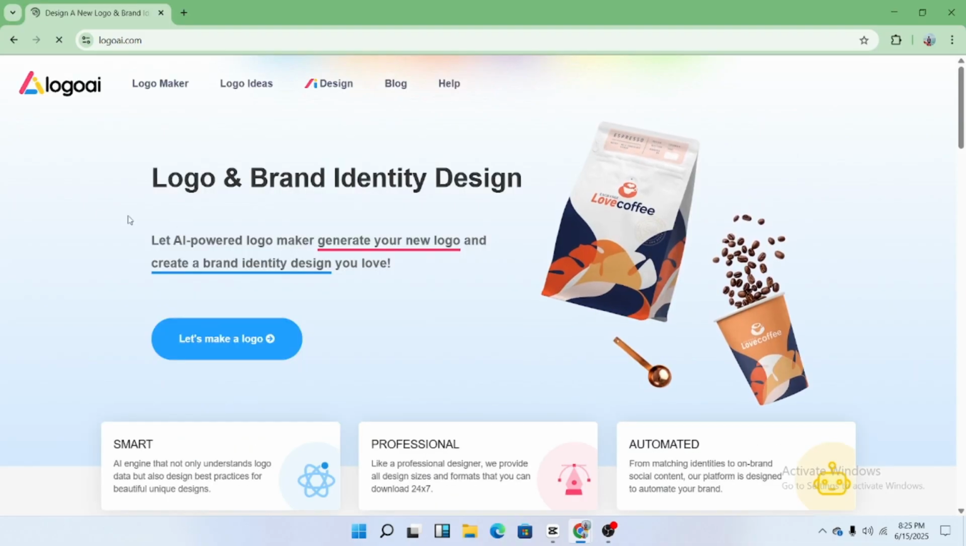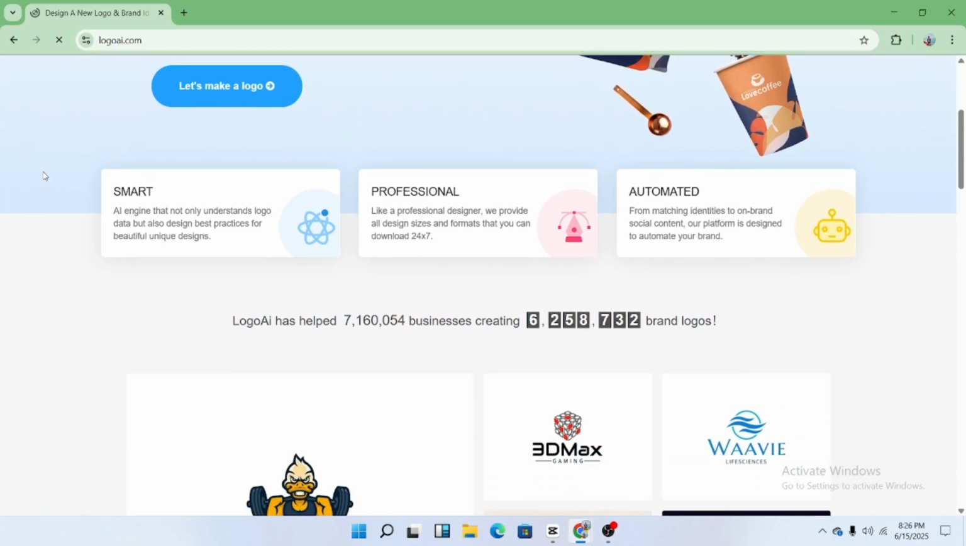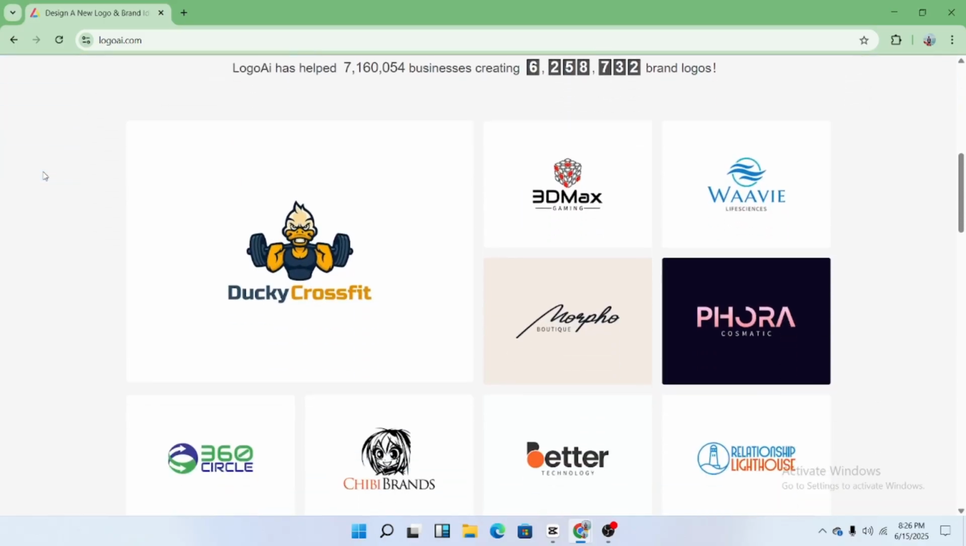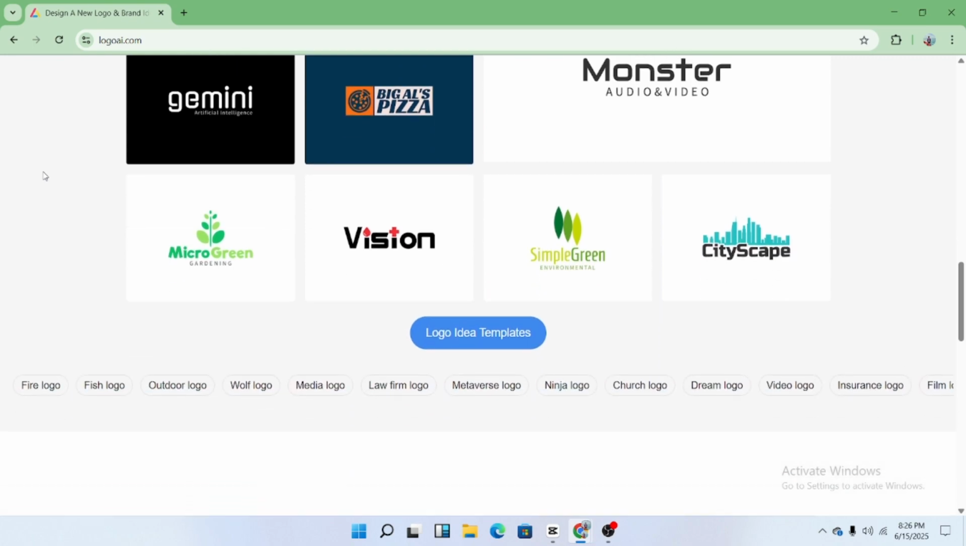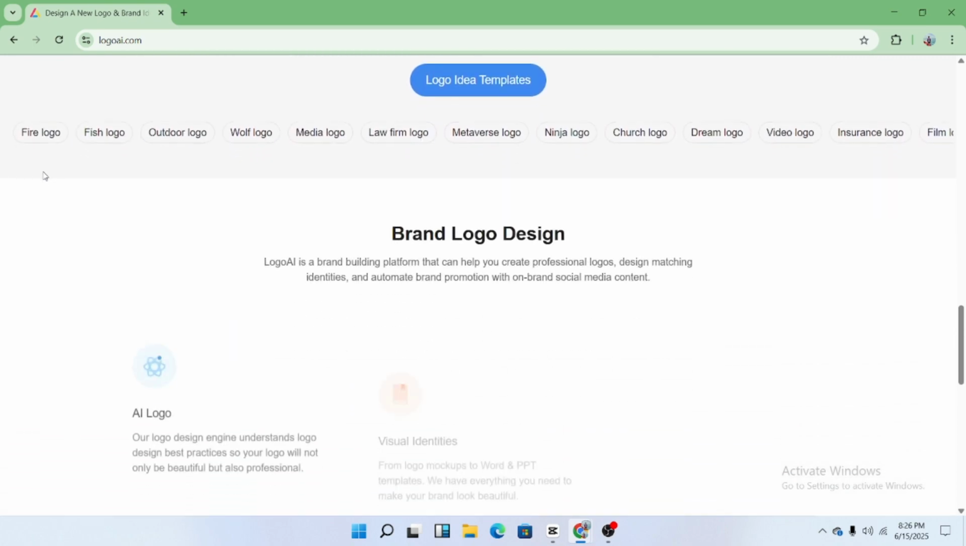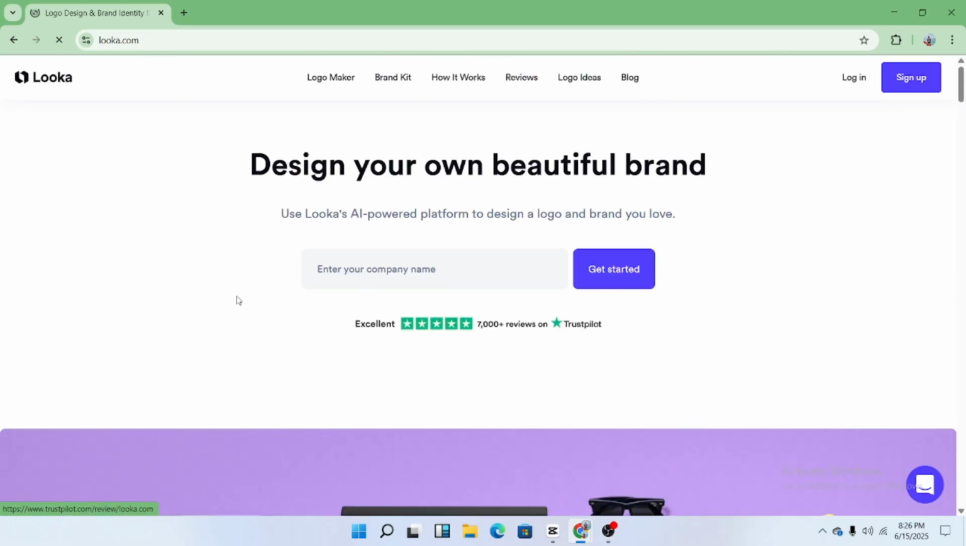Coming in at number 3 is Logo AI. What makes this one different is that it doesn't rely on templates, it creates unique logos for every user. You can easily adjust the layout, fonts, icons, and colors, and then download high-resolution files for both personal and commercial use. Next, we have Loka.